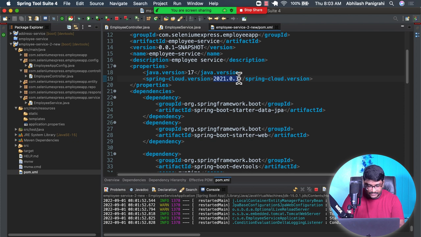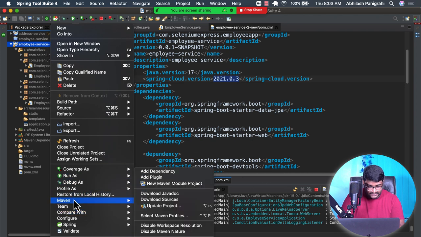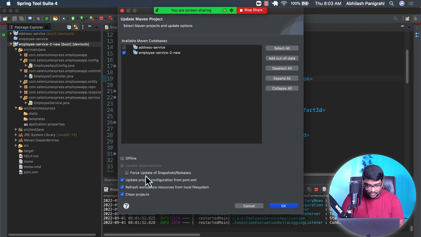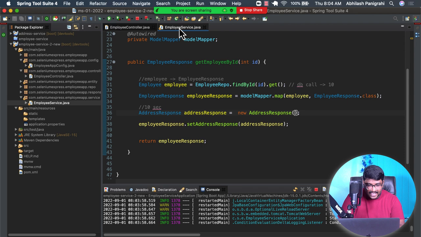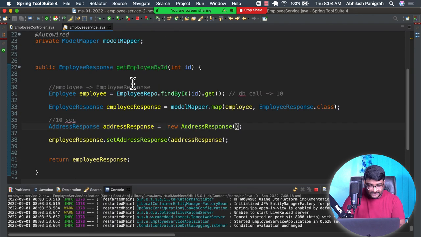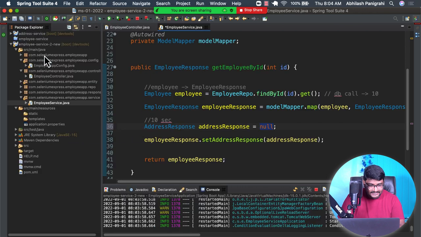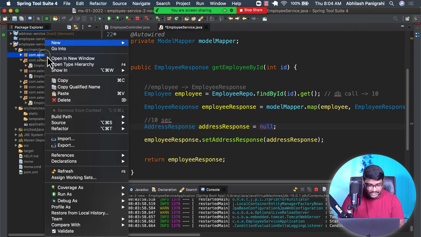For now, let me just update my Maven project. I'll click on Maven and update project, and we are good to go. Our Feign client is in our classpath, and we can make the REST API call using the Feign client. So we can close our pom and come back to our employee service and start with our development. Here, this data we need to get using a REST API call. And the first thing you can do is go here and create a new interface.